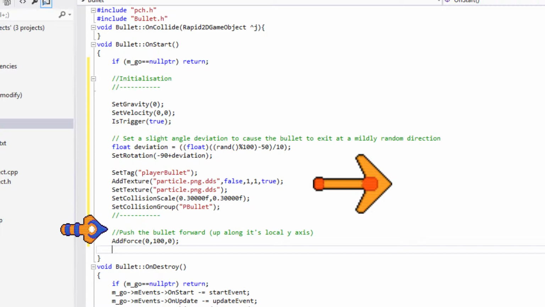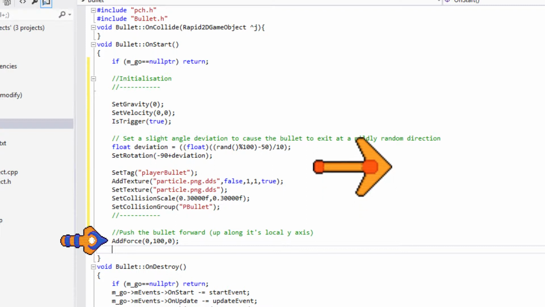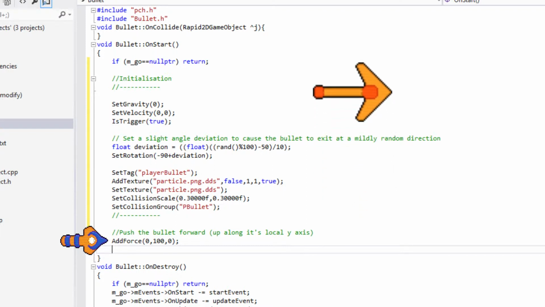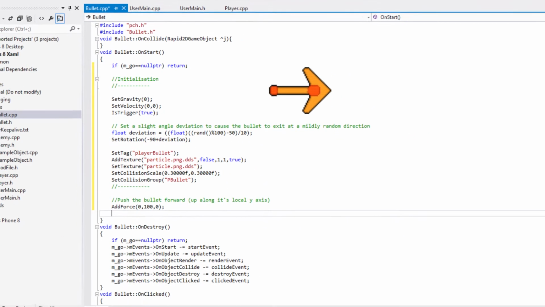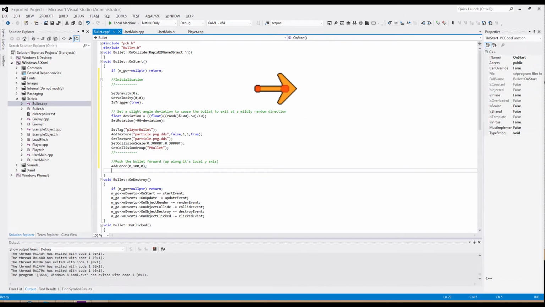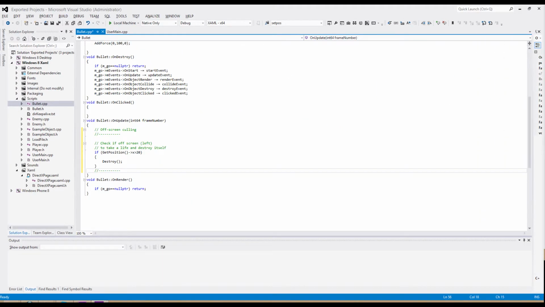And finally, we give it a shove upwards or positively on the y-axis to propel it forward. Note the final 0 in the add force function. If we had a 1 here, it would propel the bullet up according to the screen, or along the global coordinates. Instead, we push it along its local coordinates. Together with our rotation, this pushes the bullet towards the right. The last thing we do in the bullet class is simply destroy it if it travels beyond our screen boundary. We don't want hundreds of bullets flying around off screen.